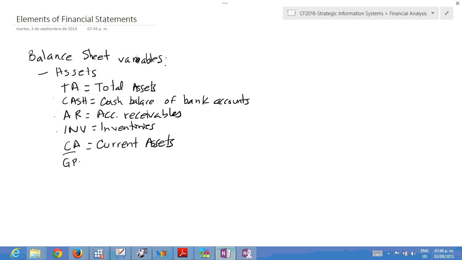And we also have, as a part of assets, the gross plant and equipment. These are basically the fixed assets of a company. They are called fixed assets because they are not liquid until maybe 1 year or more. Okay, and what other variable?